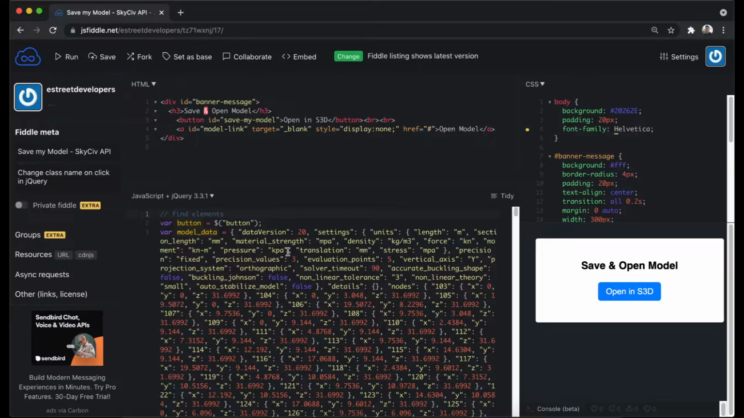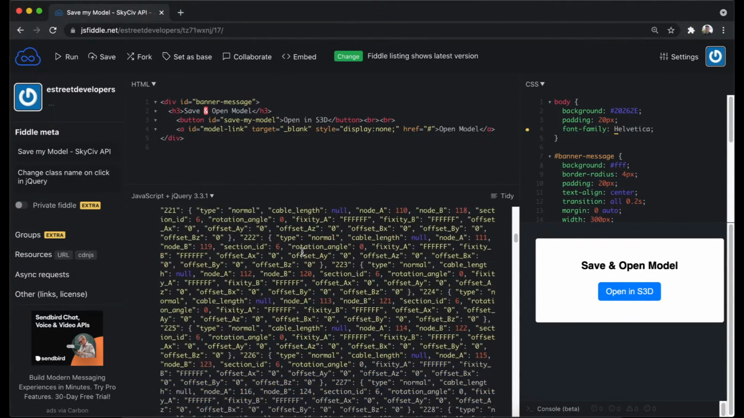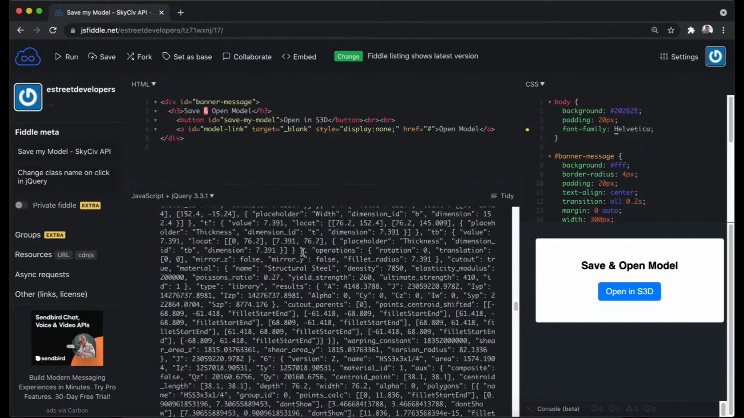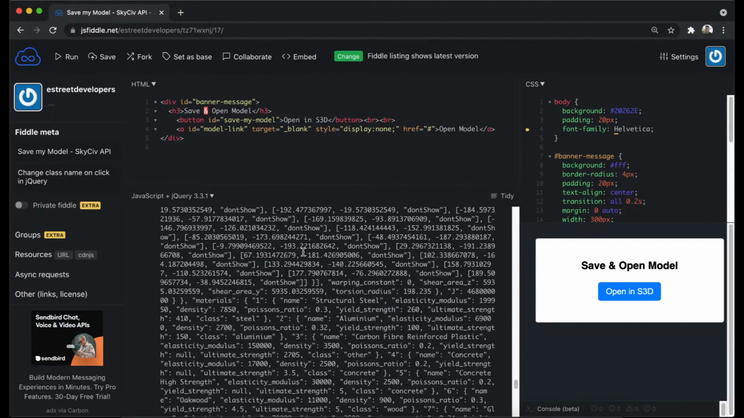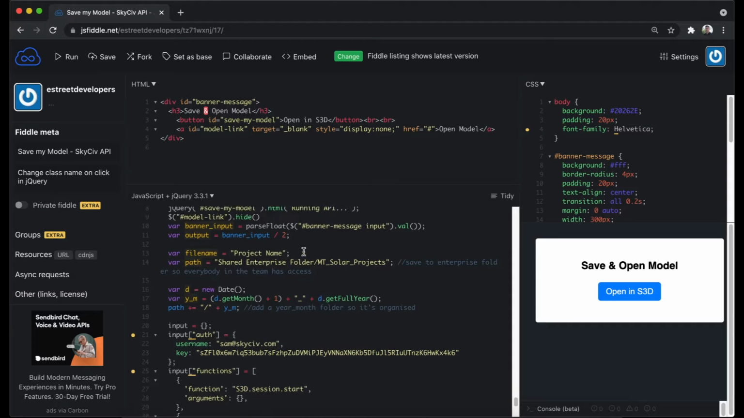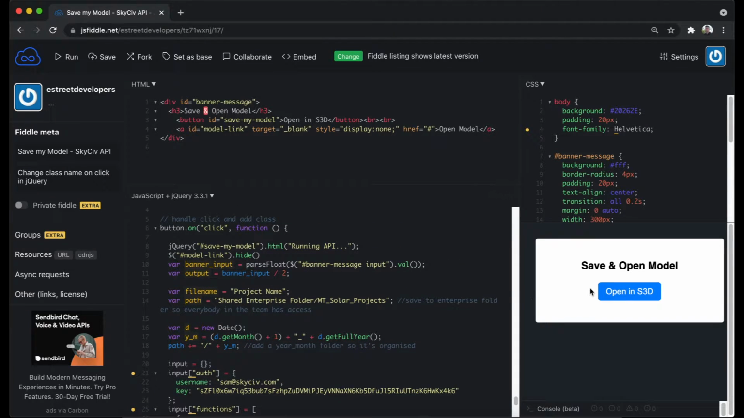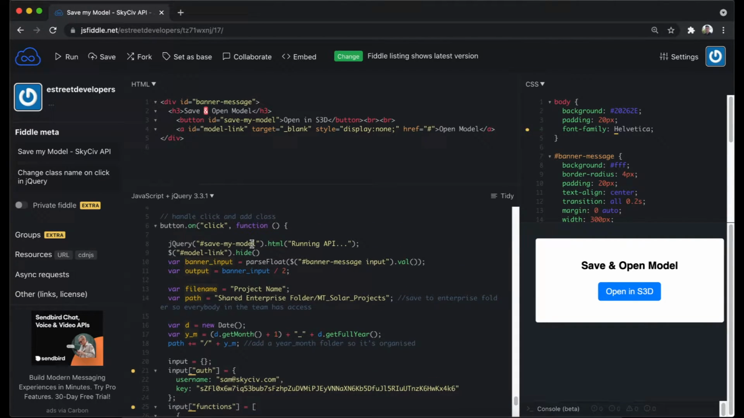So I've got some model data. This is just my structural model. It's just a simple frame. This is what we'll be building and then launching in S3D. And then the main functionality is here under the button click. I've just attached it to this button click.